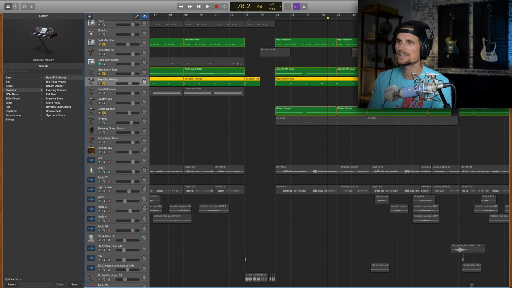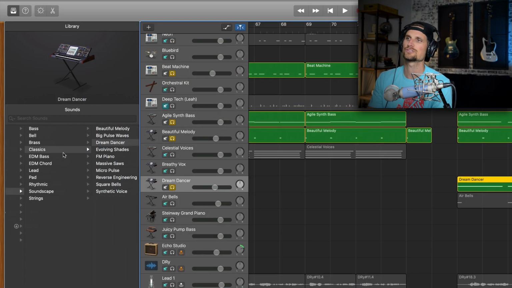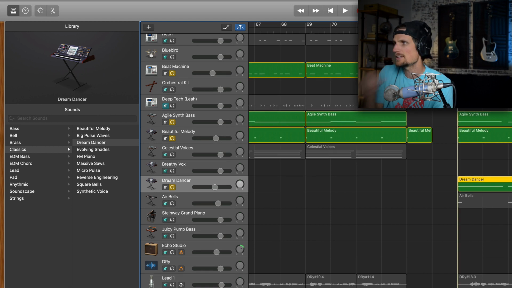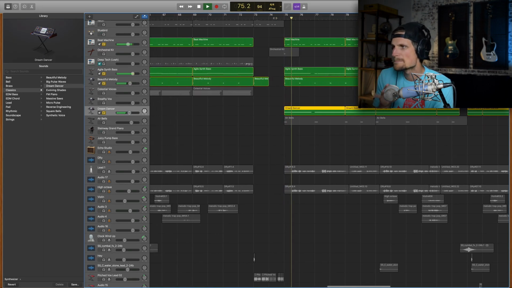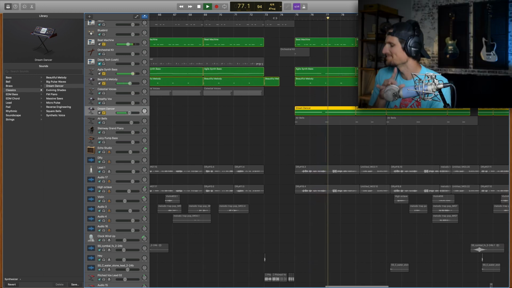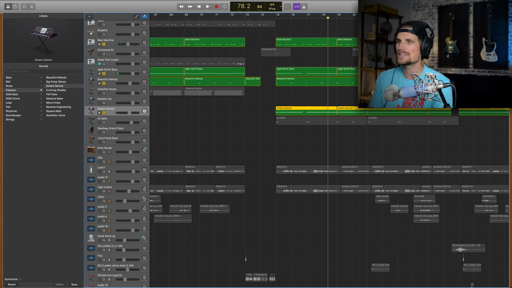I brought in another synthesizer called the Dream Dancer, which is actually in that same menu under synthesizer classics. You go down to Dream Dancer, and I did this little arpeggiated thing. Yeah. All right, and then lastly for instrumentation, I have the air bells.